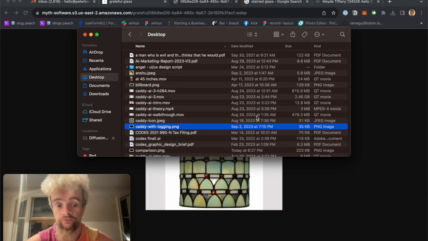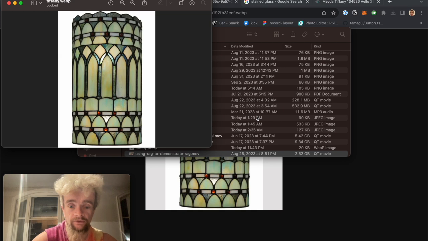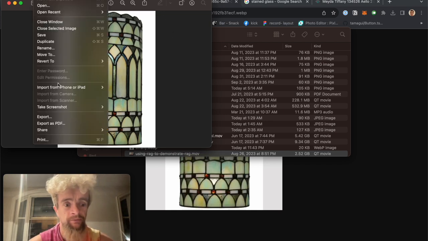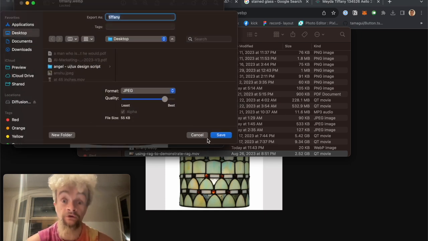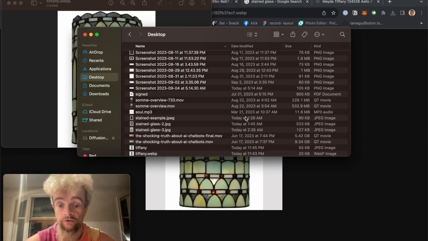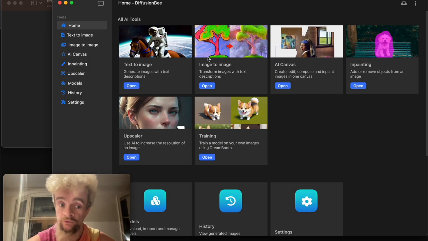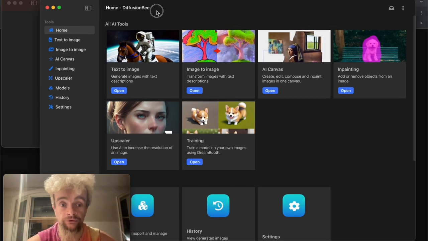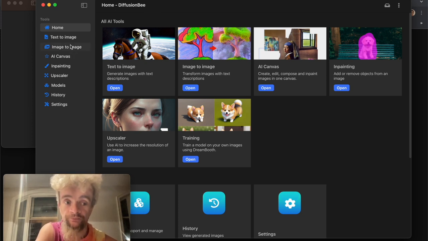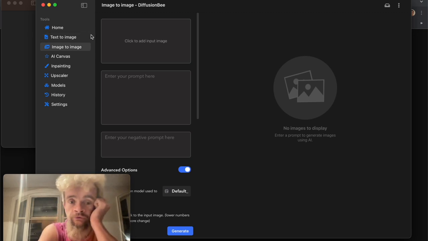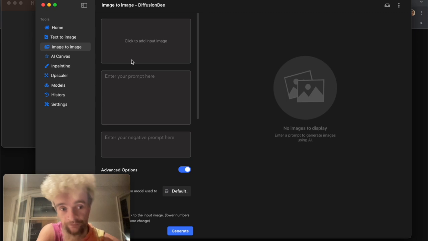So with that image, I'm gonna just swap it over to a JPEG for compatibility reasons. I'm not even sure if it really needs it. But there you go. Tiffany JPEG. I go over to this little tool, Diffusion B. It's a web-based interface. Let me start that sentence with the words that make sense. It's a desktop interface for Stable Diffusion.